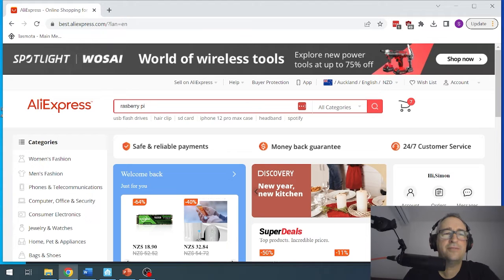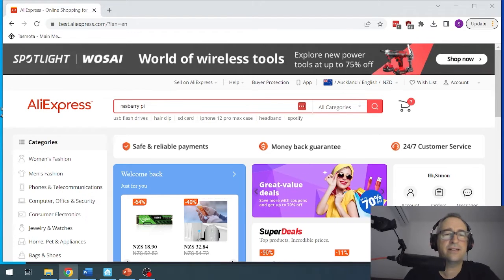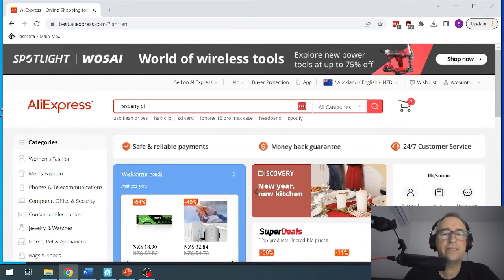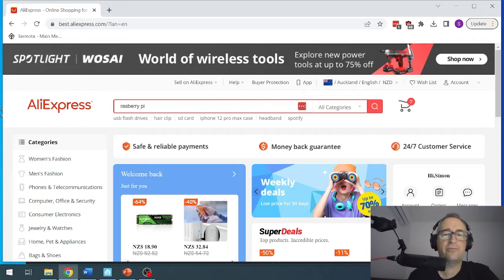AliExpress is a Chinese website designed to allow you to purchase from literally thousands and thousands of different manufacturers in China. And they're very, very good in the way that they protect you as the buyer. Basically, when you order a product, until you actually agree that you've received the product and it's in good working order, the company will not receive the money.